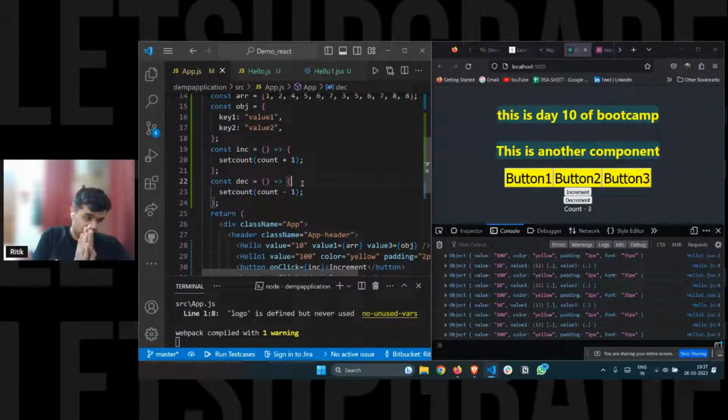For those of you who are not, I'm just explaining it again for your sake because it is a very important topic. Re-render means simple. Yeah, re-render means reloading. You can see that.